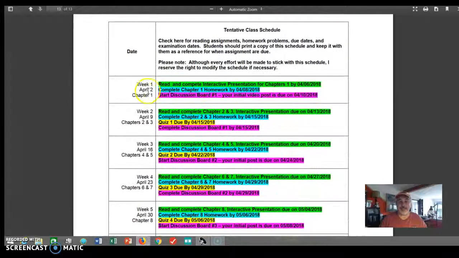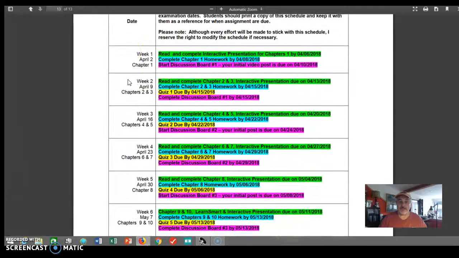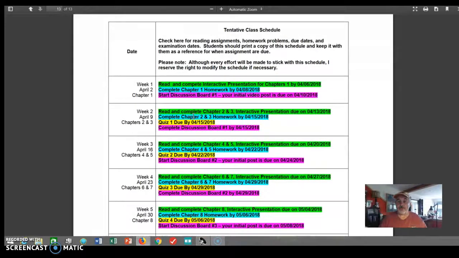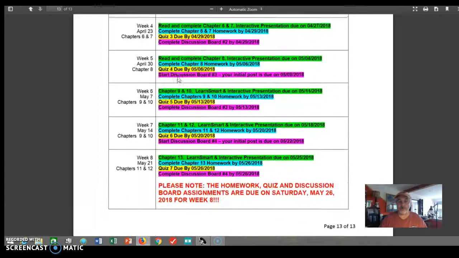And finally, this last page is your tentative class schedule. So this tells you every week what you should be reading, what you should be completing, what you should be starting, when quizzes are due, and use this as a guide. It is tentative, so if there is some reason we would need to change a class, I exercise the liberty of doing that, but generally in this type of class, I don't have those problems.